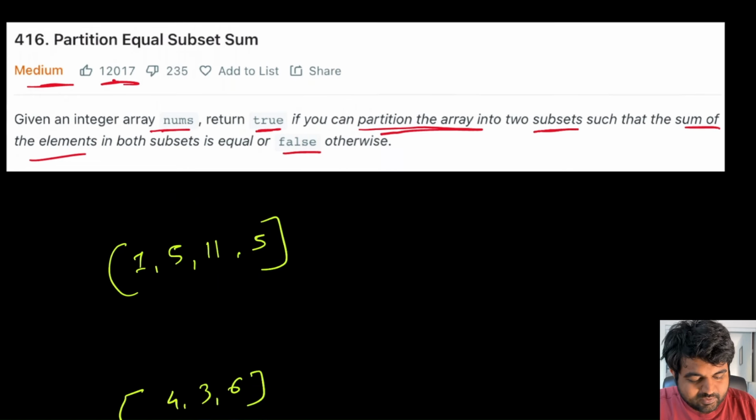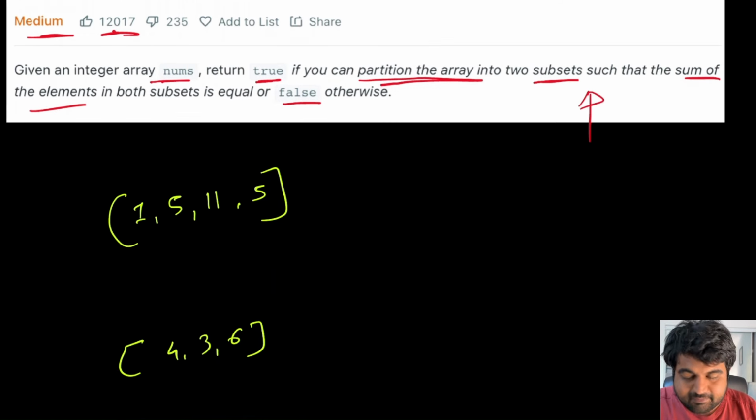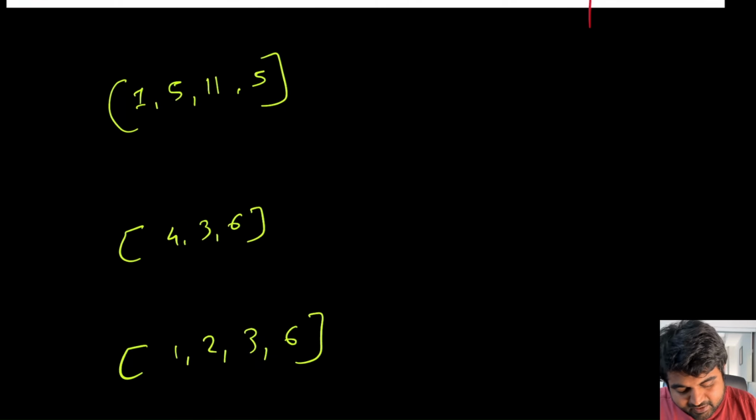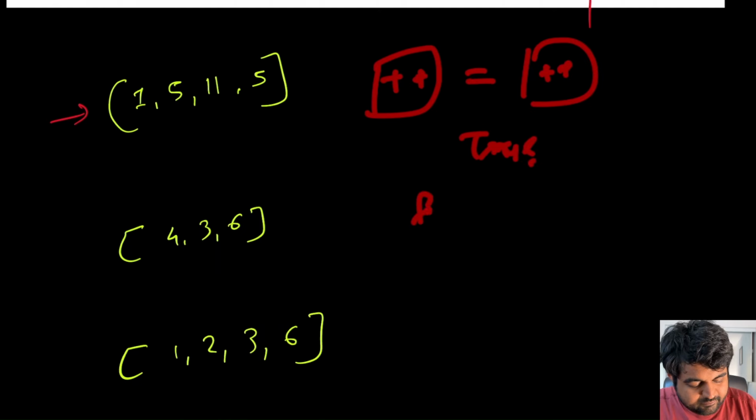Now I know that the wording of this problem is actually not the best way to put the problem statement, but let's try to understand it in simple terms. We are given an integer array. Now we need to check if we can create two partitions such that the sum of all the elements in this partition and the sum of all the elements in this partition are equal, then we need to return true. If that is not the case, then we need to return false.